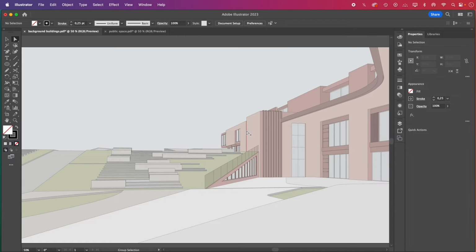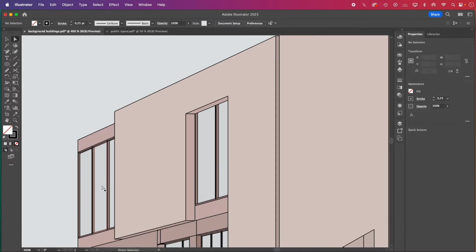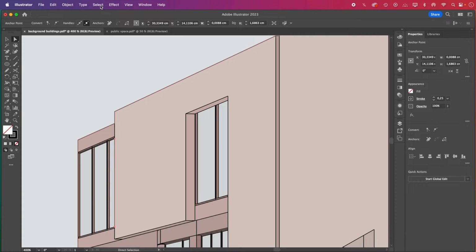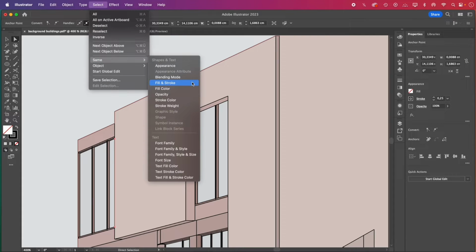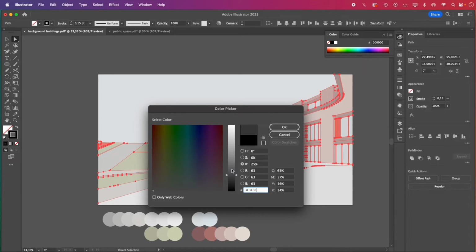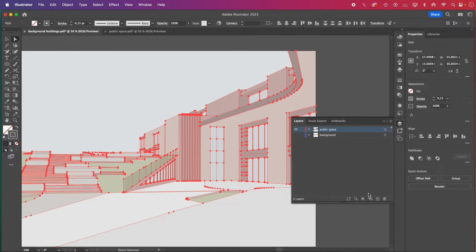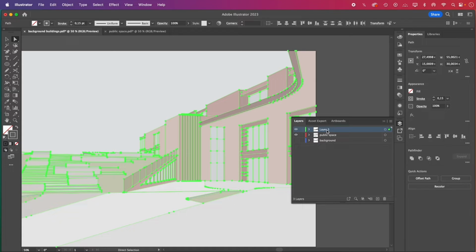Outlines looked a bit darker after coloring. To select all the outlines, we'll select one of them, then go to Select, Same, Fill and Stroke. Then we can change the stroke color to lighter gray. And while they're selected, we'll place them into a different layer. This way we can just hide that layer if we don't want to see the outlines later on.